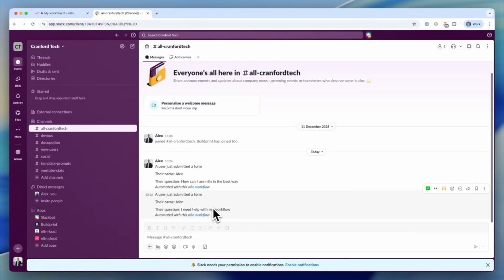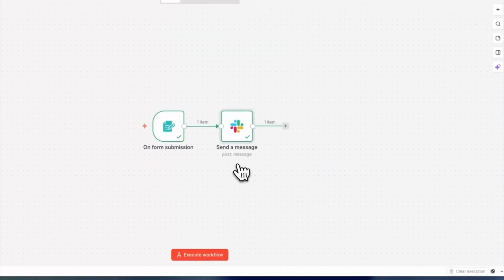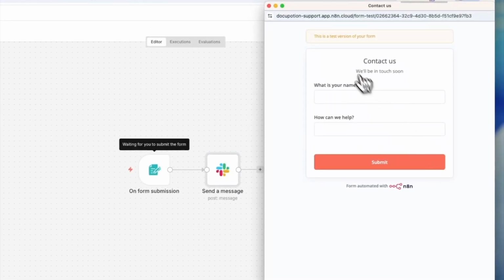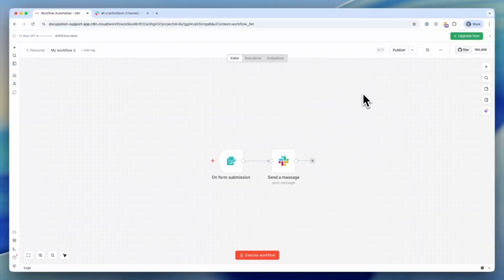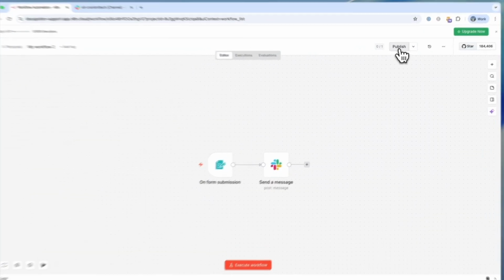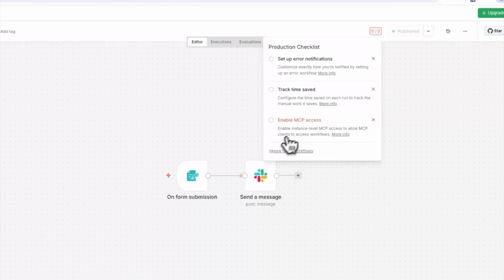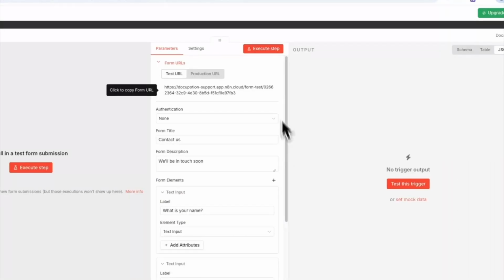Now, obviously we don't want to have to manually do that every time. So what we can do to automatically trigger this is, number one, we could just click on the execute workflow button here. We're going to get our form there. But what we're going to do if we want to use this in the real world, I suppose, is first of all, we're going to publish it. And once it's published, we actually are going to have this production URL available to us.